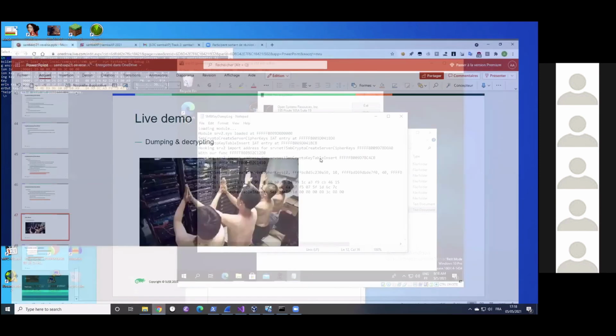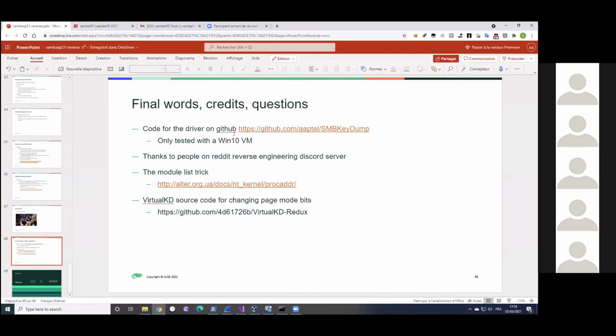I'll just quickly finish up. I have one more slide. The code for the driver is on GitHub. It's only for Windows 10. Thanks to the many people who helped me throughout this. There's a Reddit reverse engineering community, a lot of code online, and yeah, that's it.